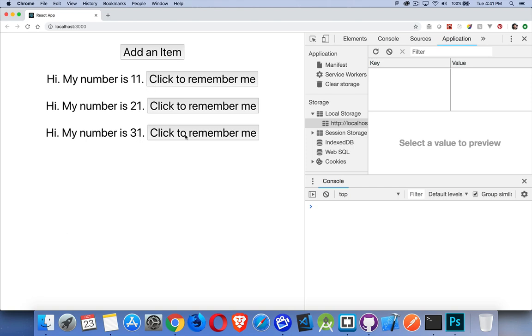When I click on one of the buttons for the item, I am going to save that number in local storage as part of an array. So I click on 21. There we go. In local storage for localhost, I've got my nums. That's the key. And there's an array with the number 21 inside. If I click this one, now I've got 21 and 11. They're both saved inside of here. If I click on 31, it would be in there as well.